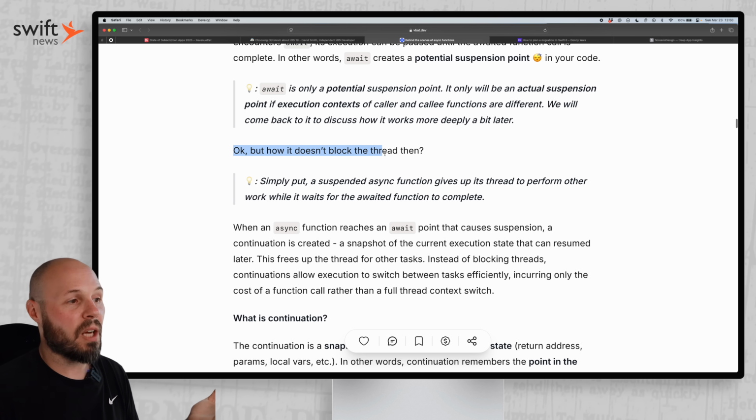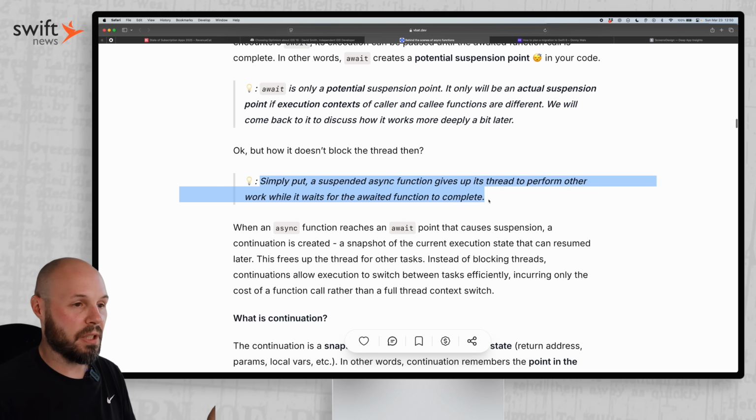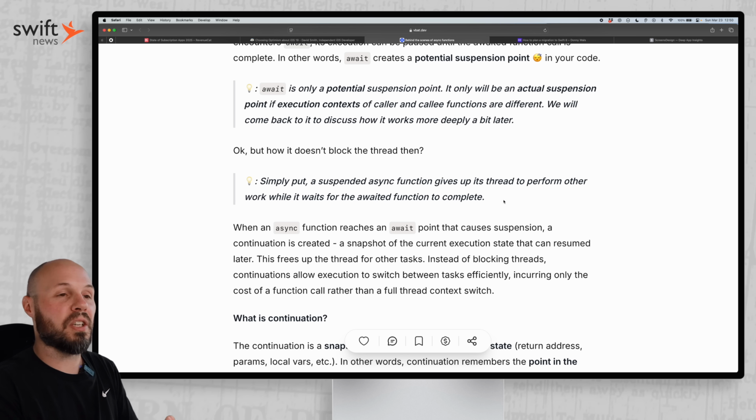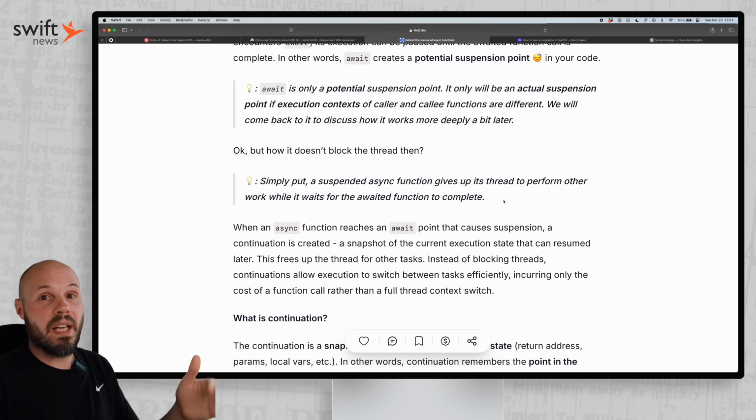Okay, but how doesn't it block the thread then? Simply put, a suspended async function gives up its thread to perform other work while it awaits the awaited function to complete. So to put that simply, you have an async function. In that async function, when there's an await keyword, maybe it's a network call, or maybe it's saving something in Swift Data, the async function will suspend, which frees up the thread for something else to do the work, right?